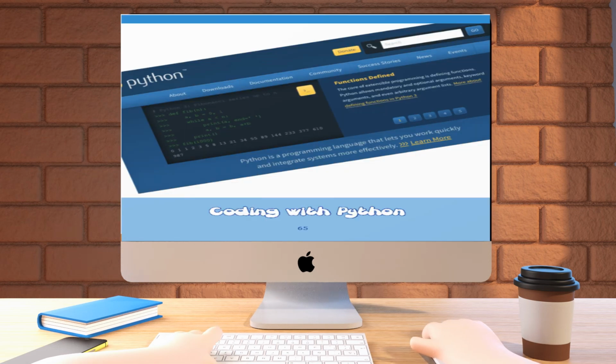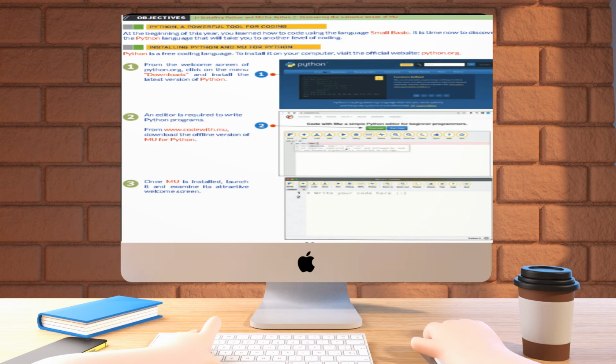Let's start coding with Python. Python, a powerful tool for coding. It is time now to discover the Python language that will take you to another level of coding.